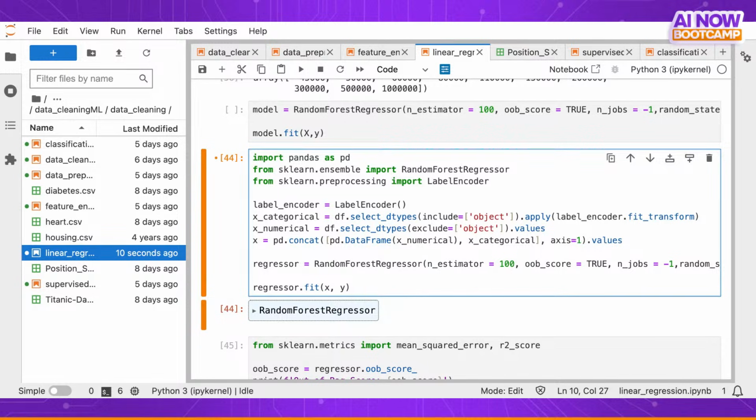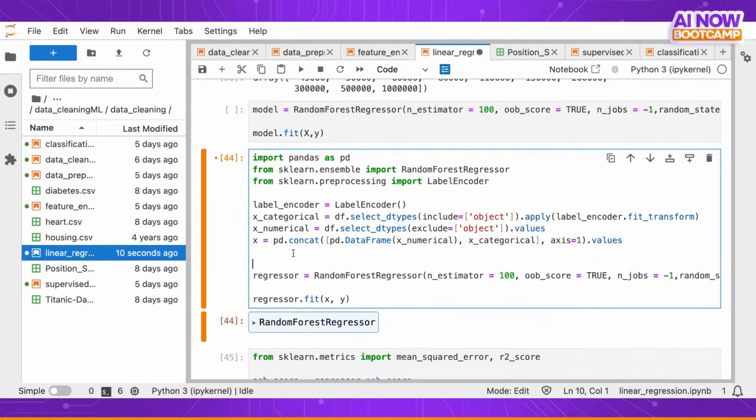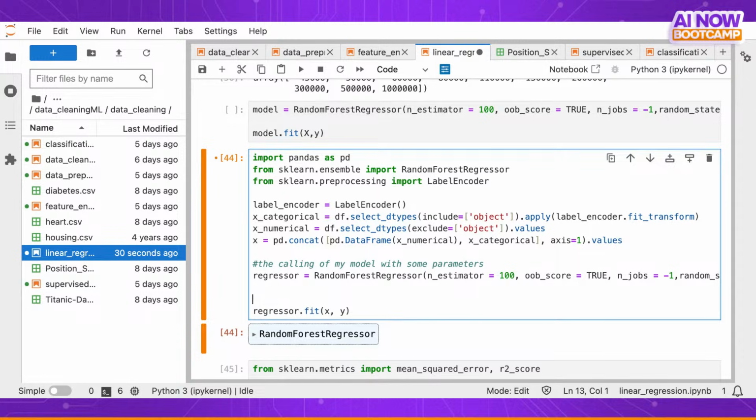So if I run this, this is where I call my model. Just to put a comment there, this is my model with some parameters. Then here I train. So here I'm training my model.